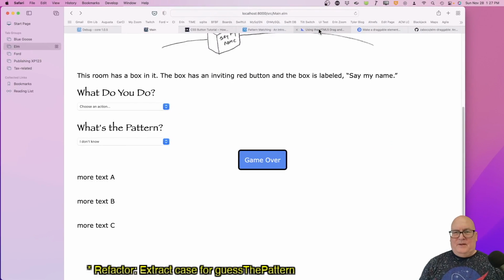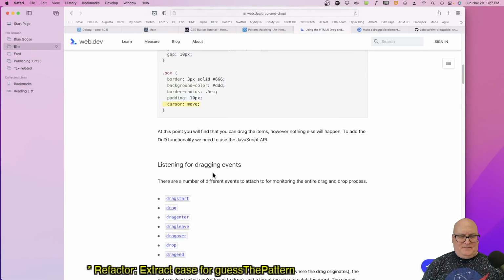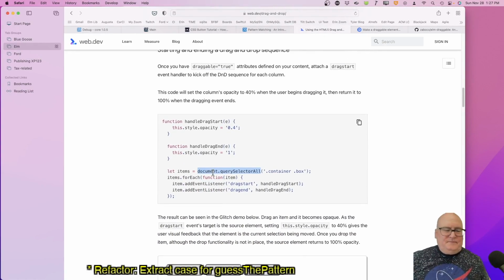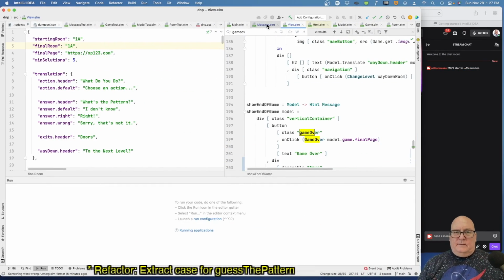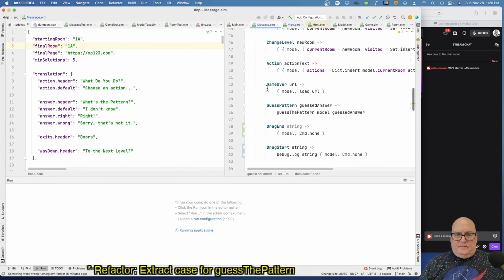Okay, let's go back to his example. Let's see. All right, so we've added... What I think we've done is the equivalent of adding the listener on each item in our list. Okay, so I think that's kind of like this. We've got these three. Now, the handle drag, that's our message handler, the big case statement. Okay, in message. Now I'm returning the same thing.